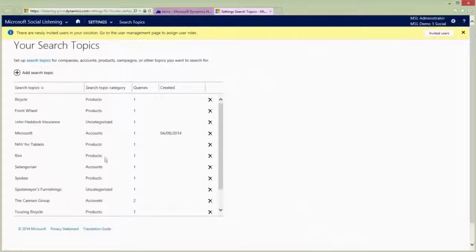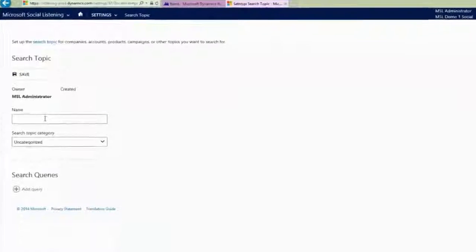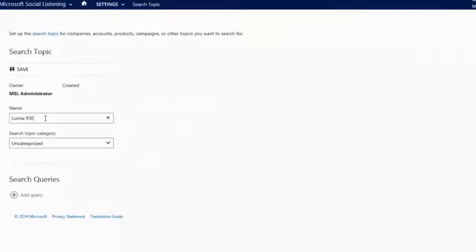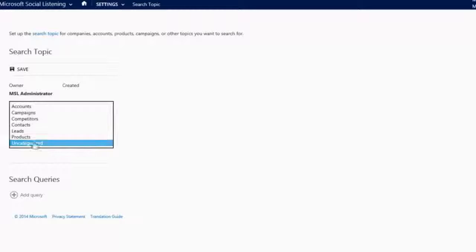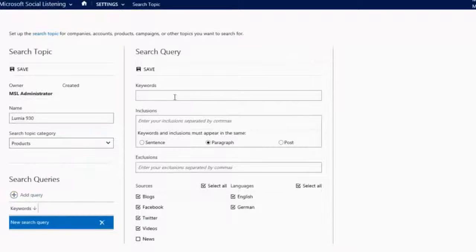In my search topic list, I'll click the Add Search Topic link. Then I'll give my new search topic a name and assign it to a category. Then I need to define a new query for it. The query is simply a set of search conditions that the Microsoft Social Listening engine is using to search the social media for. You enter the keywords, the inclusions or exclusions which further specify your search interest, and then specify the sources and the languages you are interested in.